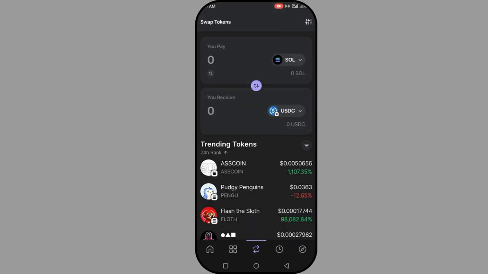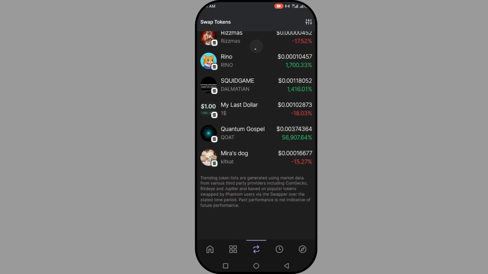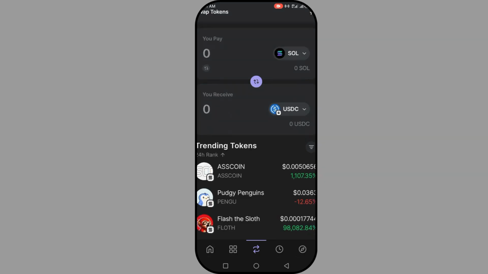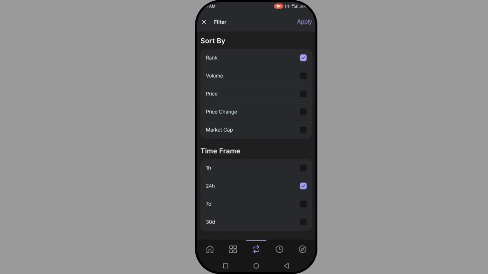Then you're going to see trading token. You can scroll down to see it, the 24 rank. You can scroll up, you can scroll down. Now you can also filter. Just come here to filter in. Maybe by rank, by volume, by price, or by price change, or by market.